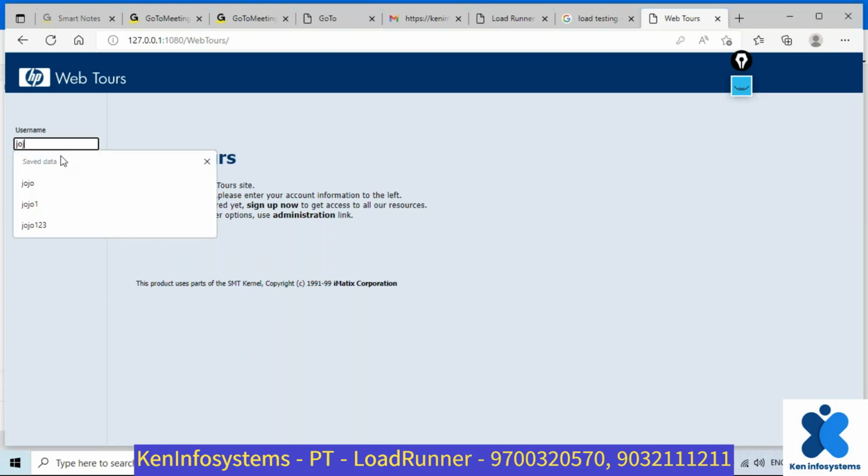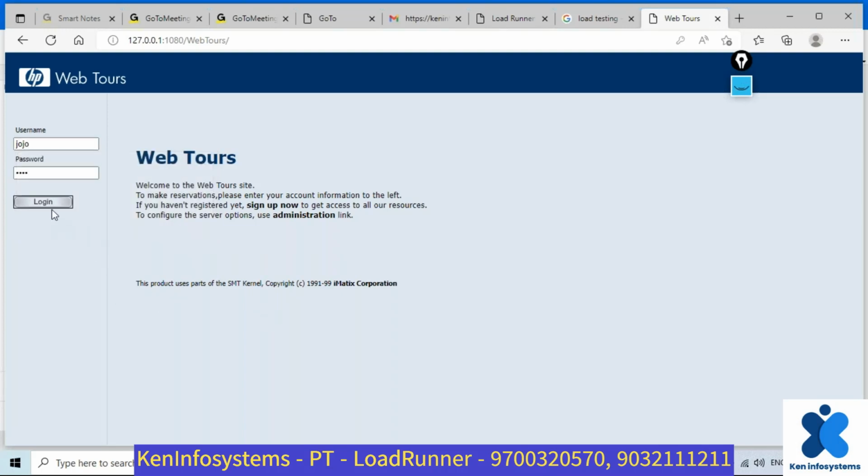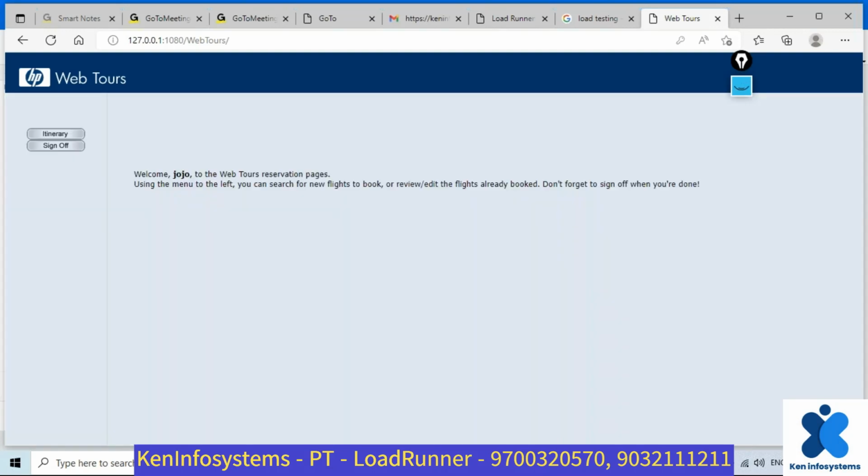Whenever we click on the login button, could the user successfully log in or not? This kind of functionality, and whether the HP logo is here or not, whether the Web Tours logo is available or not. These kinds of things the functional testing team will do.